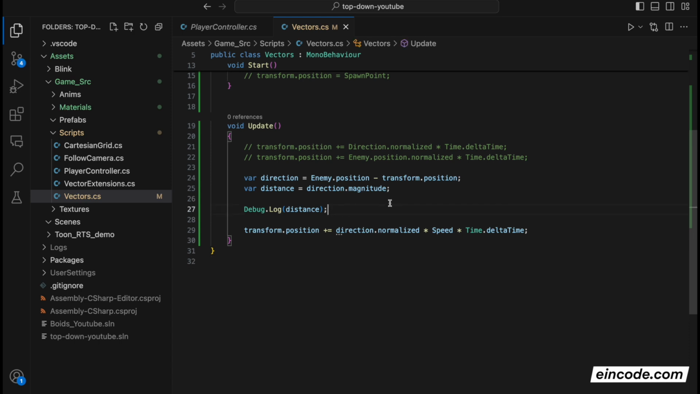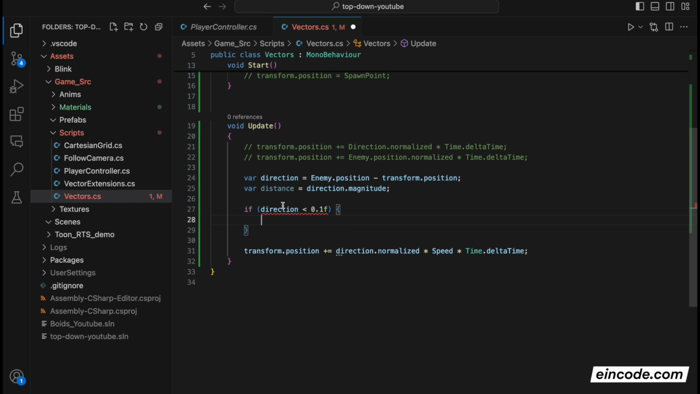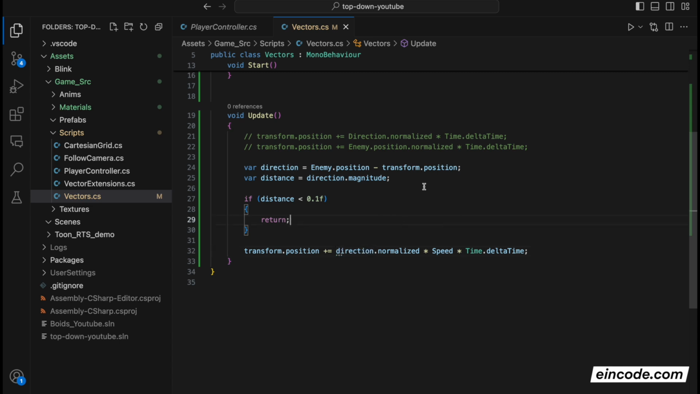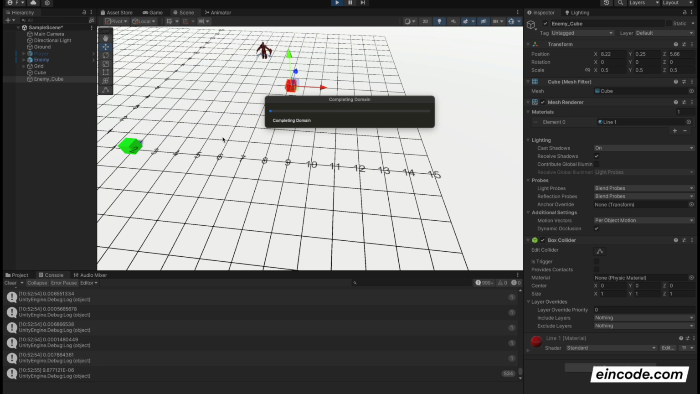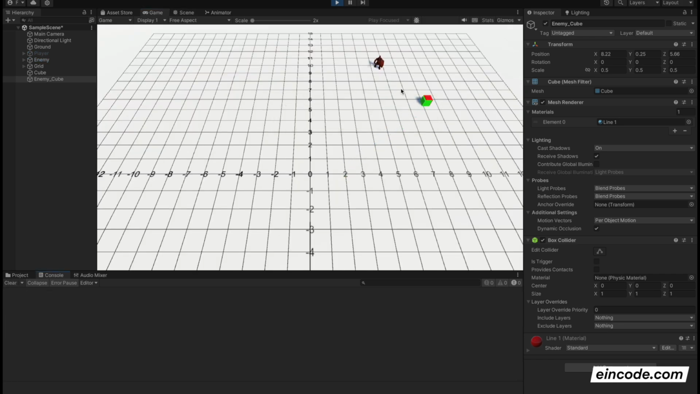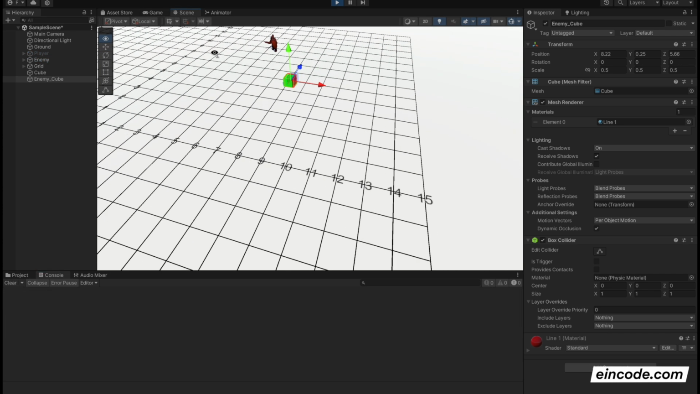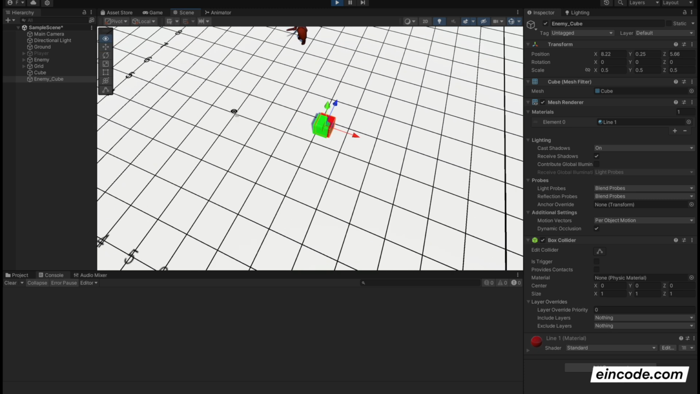Okay, so here you have a distance, nothing changed here, but what you can do before you start moving any further is check if the distance is, let's say, smaller than some threshold, let's say 0.1 units. If the direction is smaller than 0.1, or actually distance, not direction, but distance is smaller than 0.1, then you can simply return and you will not move anymore. Okay, so we'll save it this way. You'll go back here, and now when you play the game, you can see the player will move towards the enemy, and it's not oscillating, it's just simply staying there.